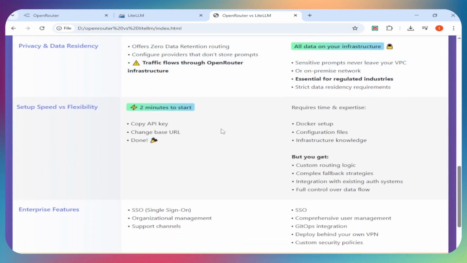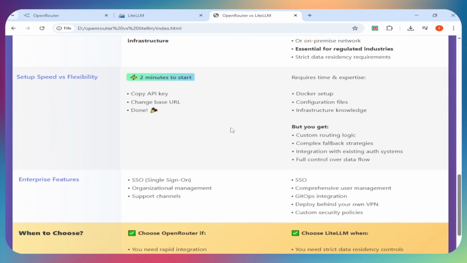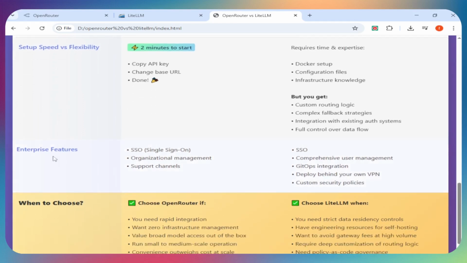Setup speed versus flexibility. OpenRouter wins on speed, literally 2 minutes from sign up to first API call. Copy an API key, change your base URL, done. LiteLLM requires Docker setup, configuration files, and infrastructure knowledge. But that investment buys you complete customization, custom routing logic, complex fallback strategies, integration with existing auth systems, and full control over data flow.